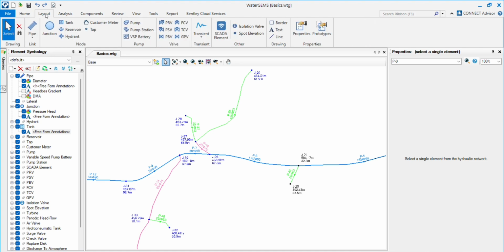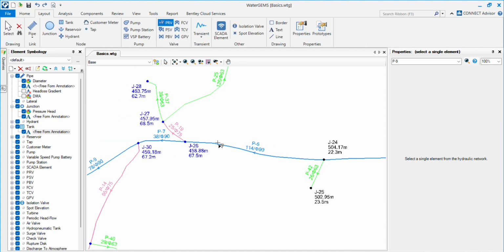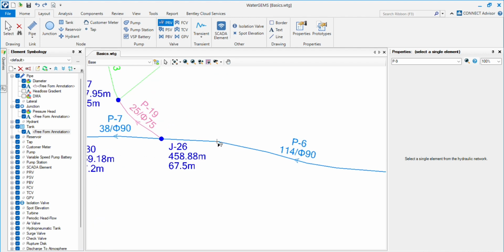PRV is in the layout and PRV section. We have to put this PRV before the pressure is rising. So I will put the PRV here.